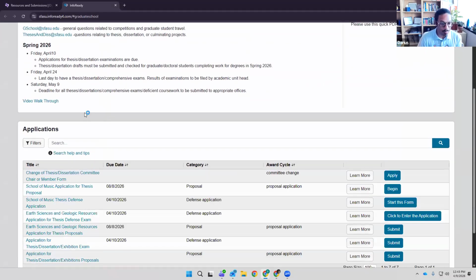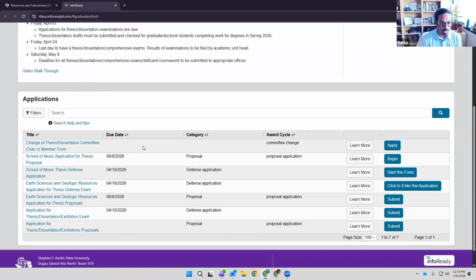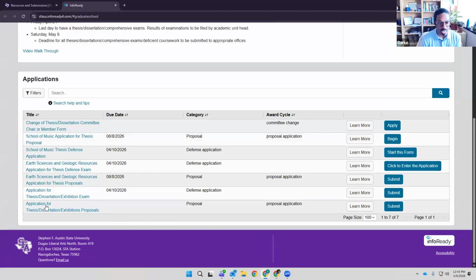So say, for instance, I've been working with my thesis director, and I'm ready to submit my proposal. And to do that, I'm going to click the application for thesis, dissertation, exhibition, proposal. Not to be confused with the exam. You always have to do the proposal first, and then you have the exam for it, at least the following semester.